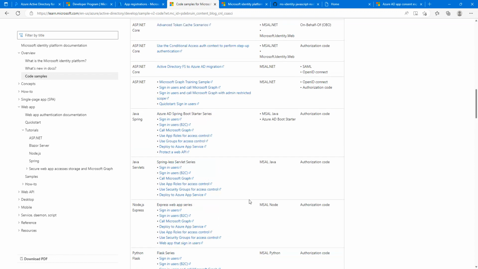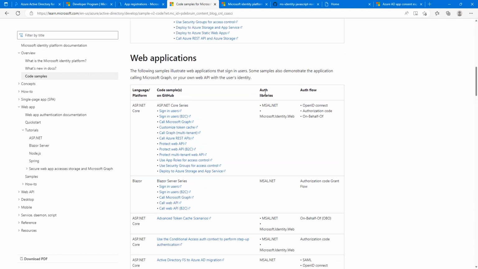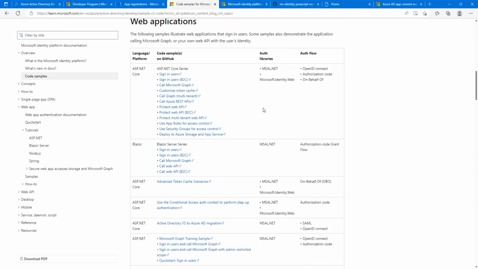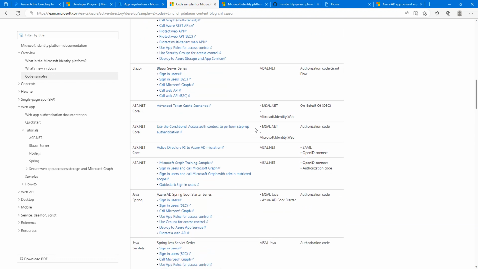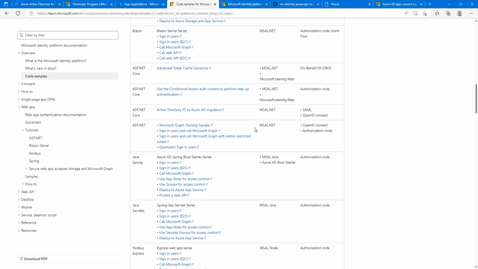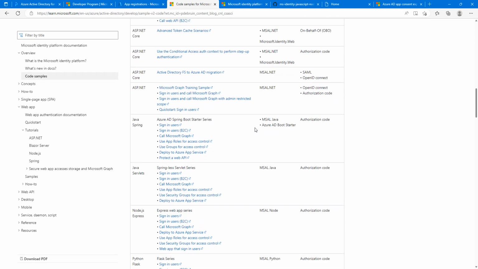What is interesting here is that there's additional columns for the authentication library that you're going to need and the authentication flow. The authentication library is important because previously ADAL was used, the Active Directory Authentication Library, and now it's MSAL, the Microsoft Authentication Library, which is the new thing, and if you're building new, you should use it, and if you're currently using ADAL, you should migrate. The flow is authorization code, and we can also look at that.